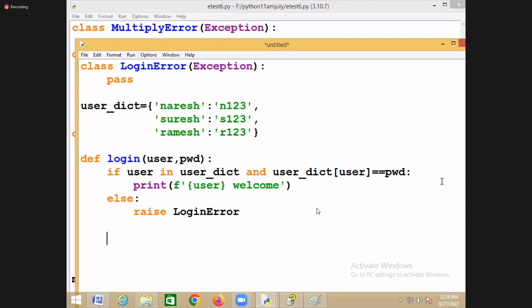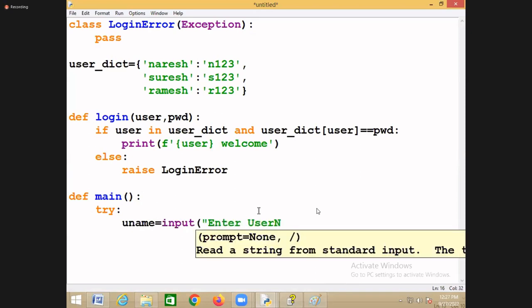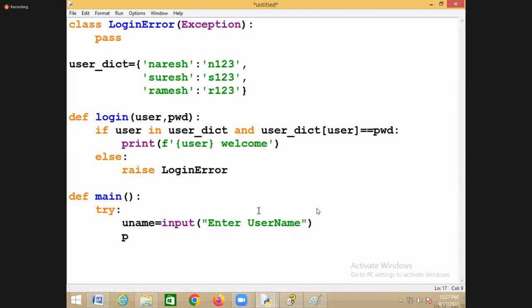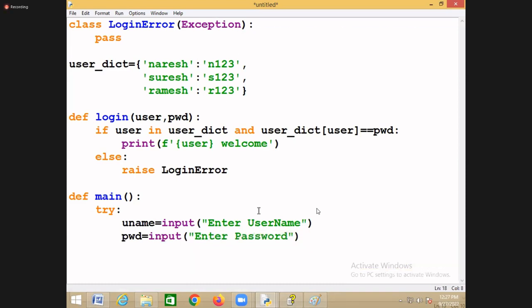Is the login error predefined or user defined? User defined. Now, whenever there is an error, you handle it by writing a try block. Within the try block, I try to input the username by saying enter username, and I have to enter the password.